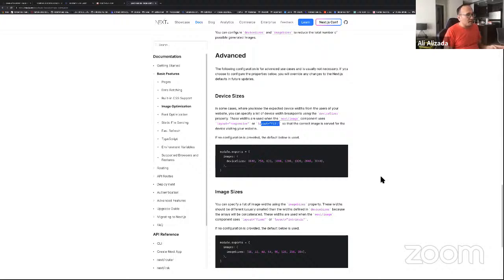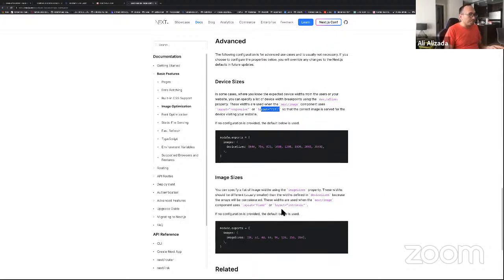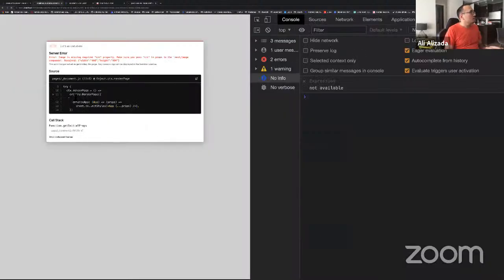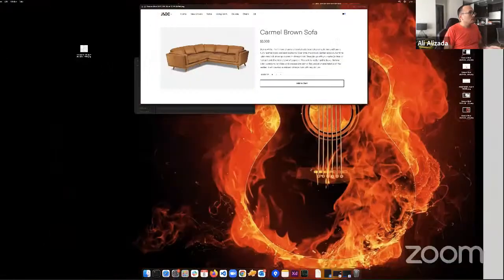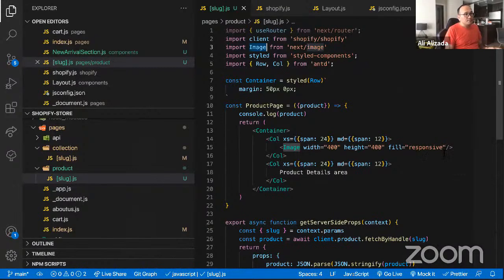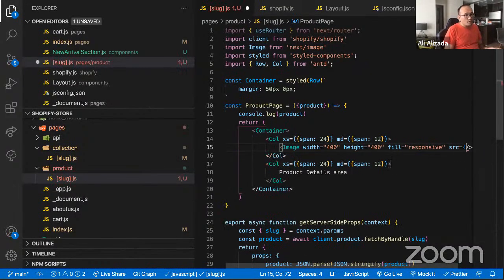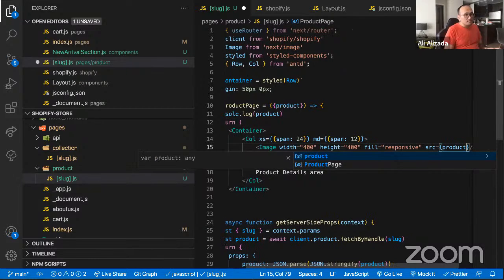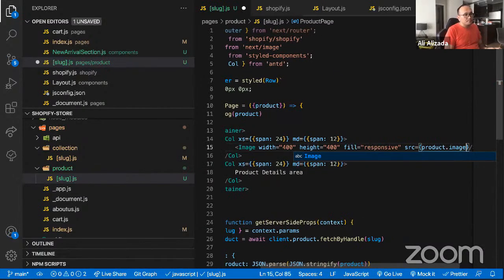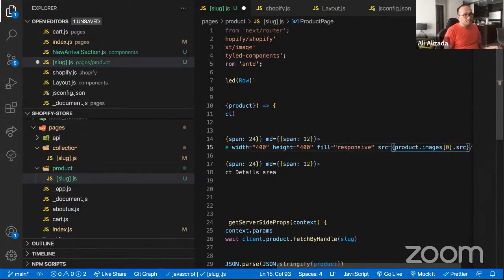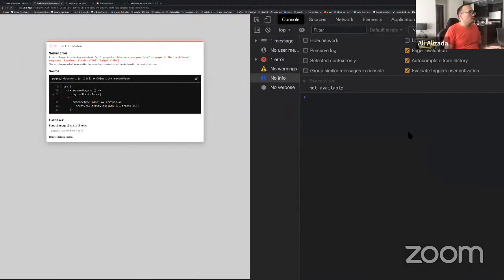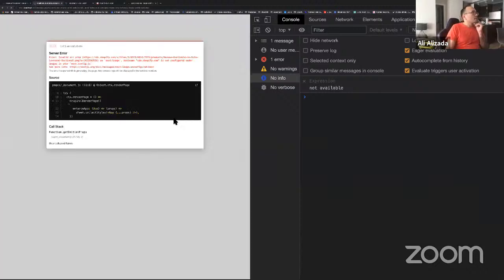So for example, right now we're gonna use responsive. We want it to be responsive, and so we have a problem here. It doesn't load. So let's see what it is, because we didn't pass src. It's product.images, and we always want index 0 .src to be our image.